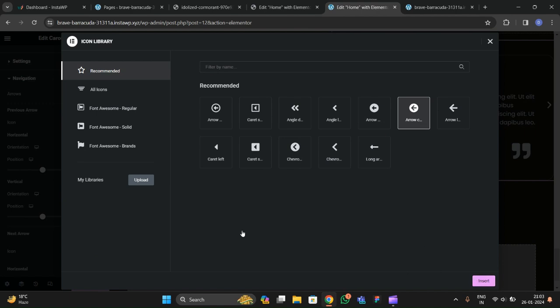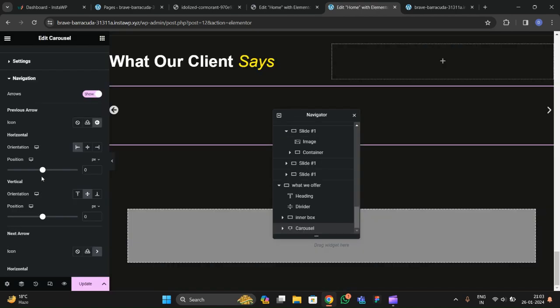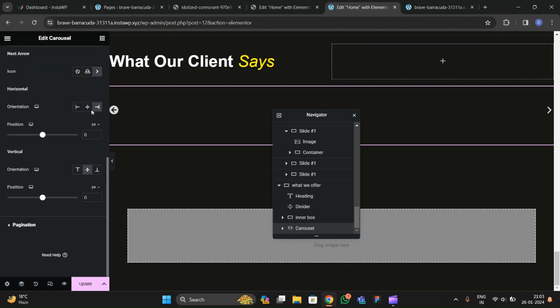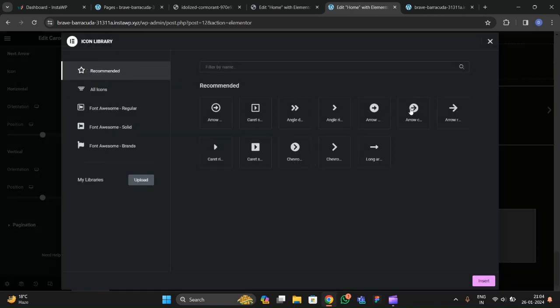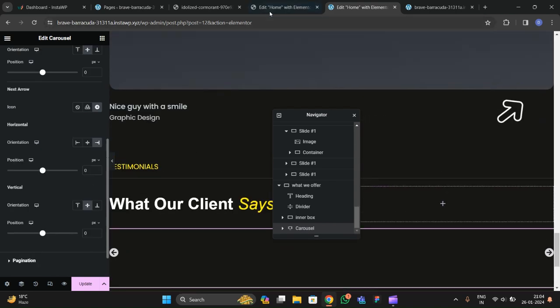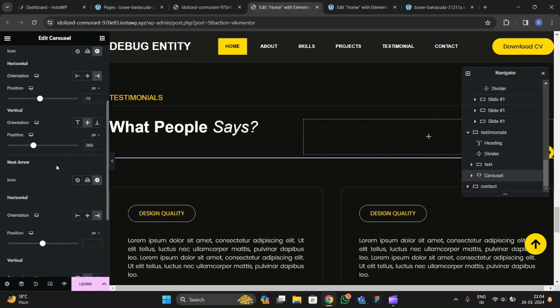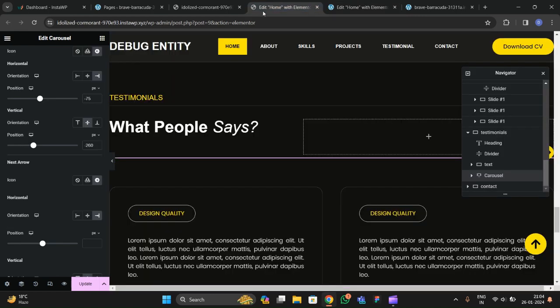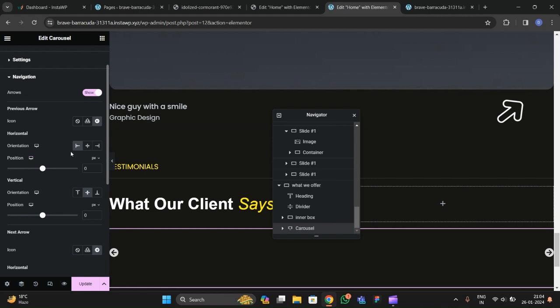So let's choose this arrow, and after that we have to choose the second arrow. So let's choose this next arrow from here, this one. Let's insert this, and after that we have to add some styling to it. So for the previous arrow I'm going to choose minus 75 pixel and minus 260 pixel, same like that. So for the previous arrow, minus 75 and minus 260.